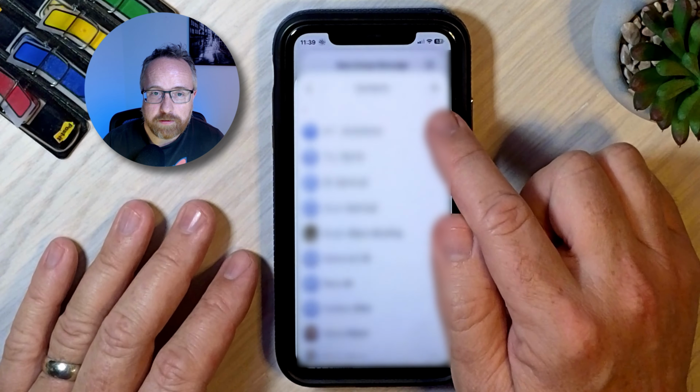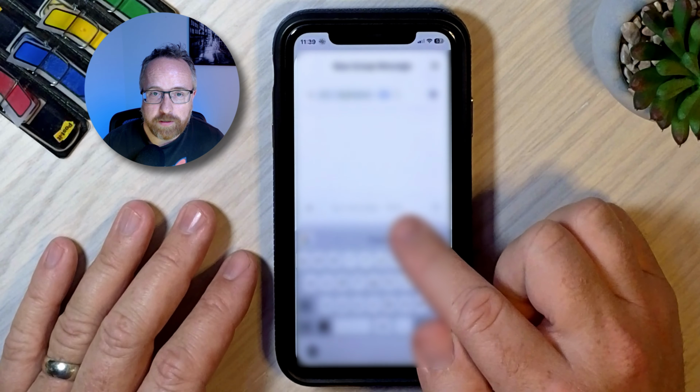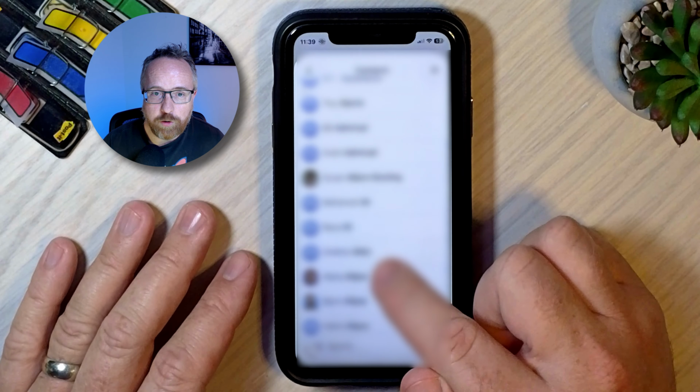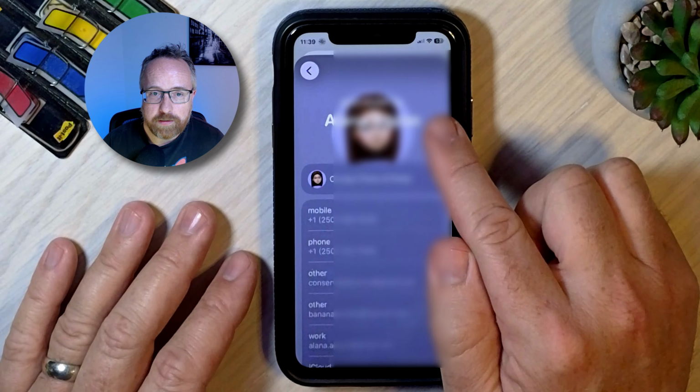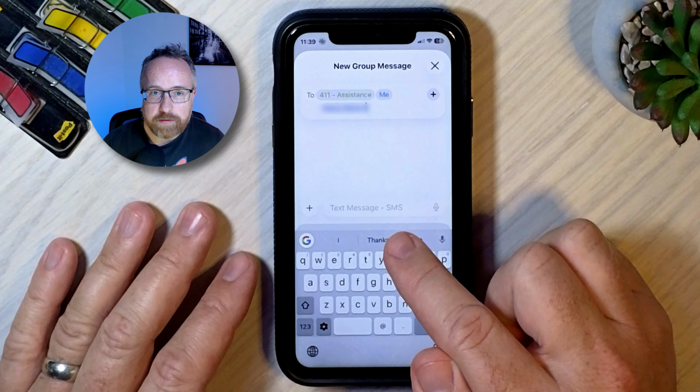Let's add another one. If you add someone that has multiple ways for you to contact them, it's going to open their contact card and you've got to pick which option you want to use. And then they'll be added.